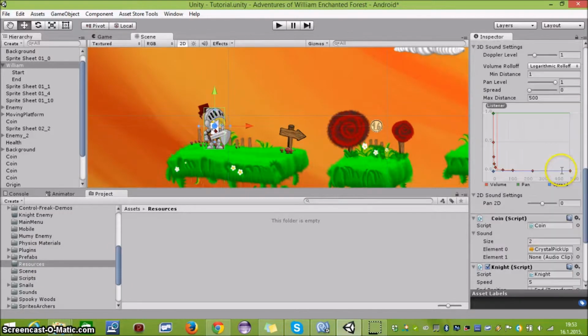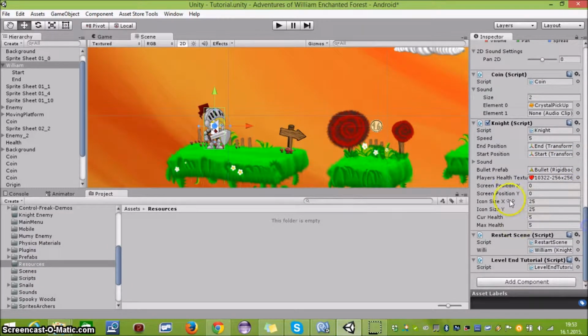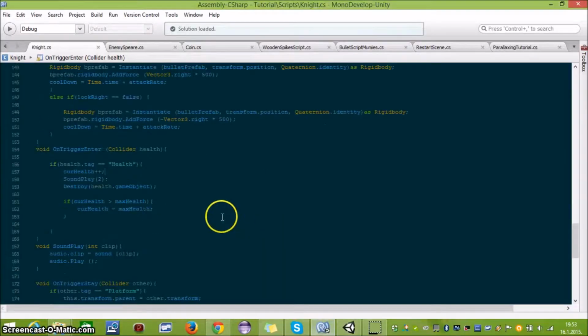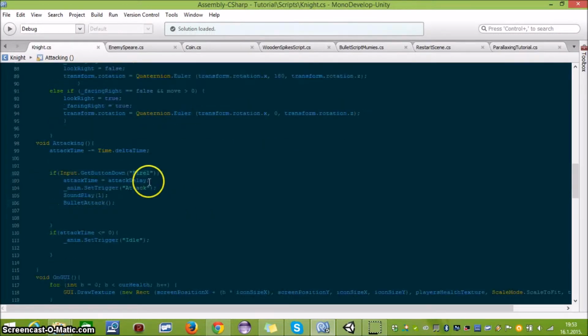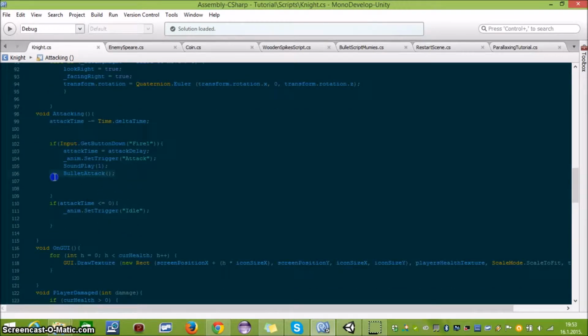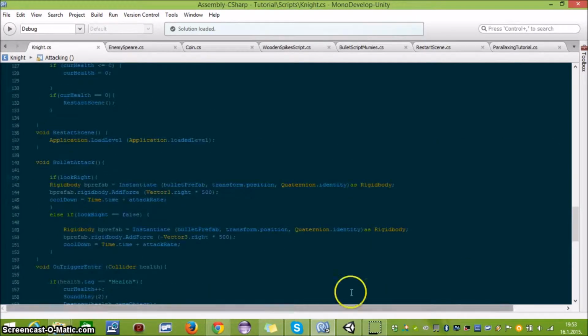In this tutorial we are going to go across attacking. So here we have a function attacking, and we said if we input get button down fire one, this is the left click of mouse, we will set up time, we will call animation attack, we will play the sound, and we will call the bullet attack function.